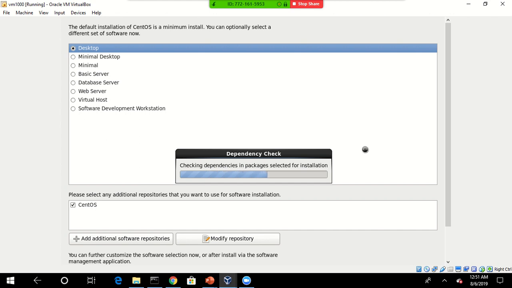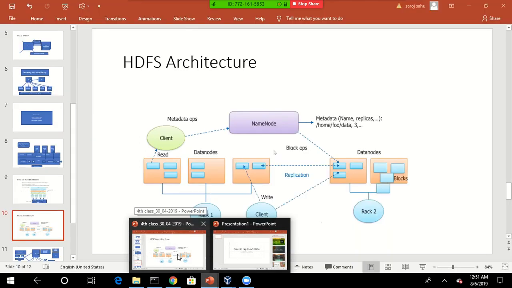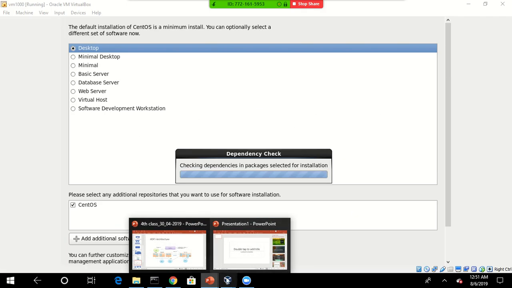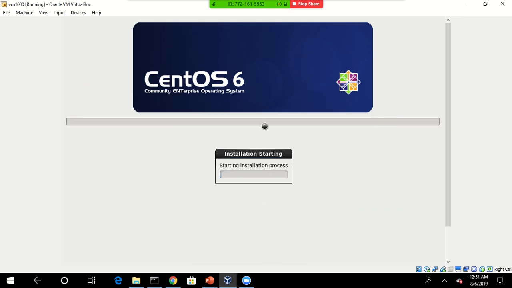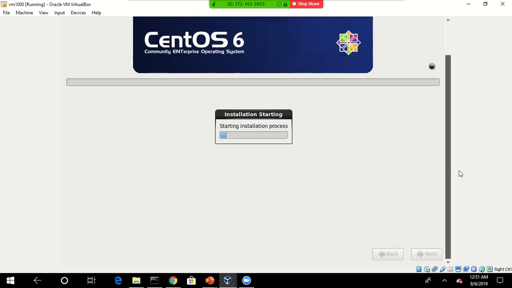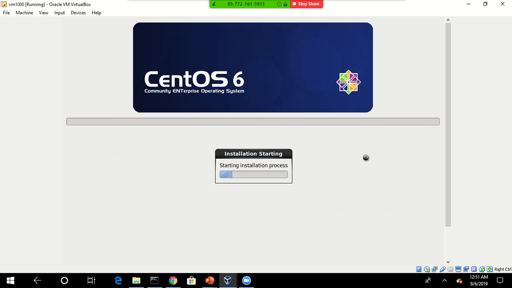Now the installation has started. Let it be. We'll see what is there in the slide and we'll discuss. Or you can watch it, your wish. Once it lands on other pages, I'll let you know. Have a look for 2 minutes, and we can move to the slide as well.